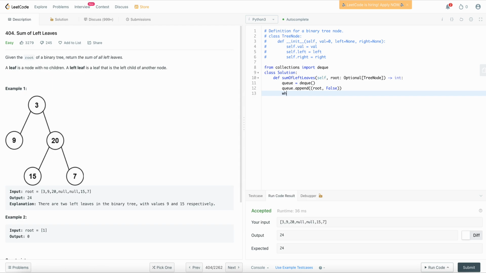Now I'm going to loop through the... Oh wait, first I have to instantiate left sum, which is where I'm going to add the left leaf values. Now I'm going to loop through the queue, and I'm going to create a size variable that specifies the length of the queue. And I'm going to loop through that, and pop out node, left equals queue.popleft.